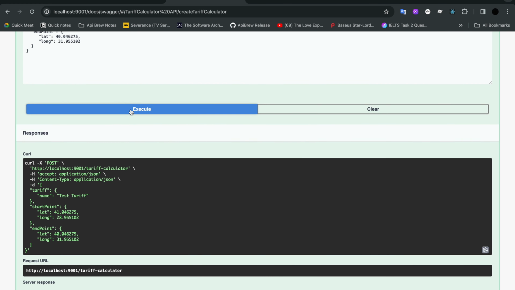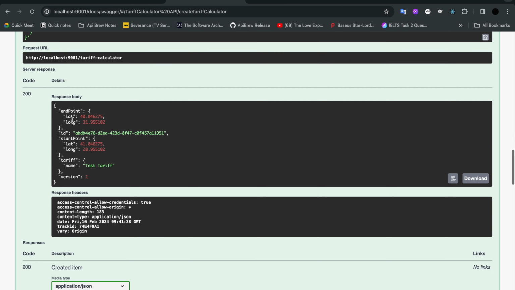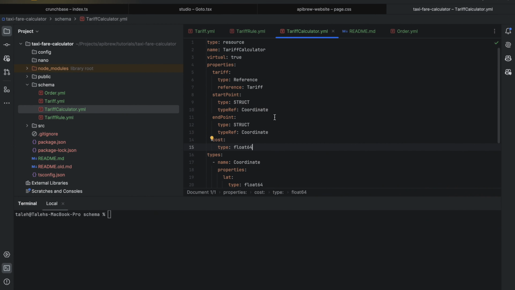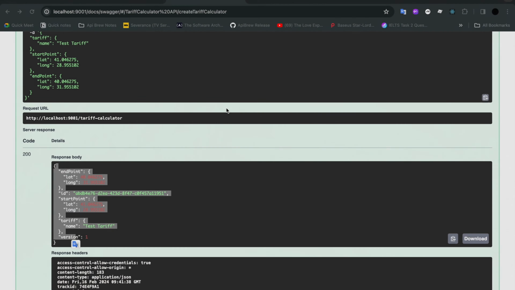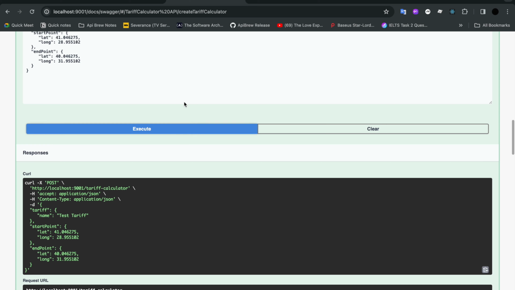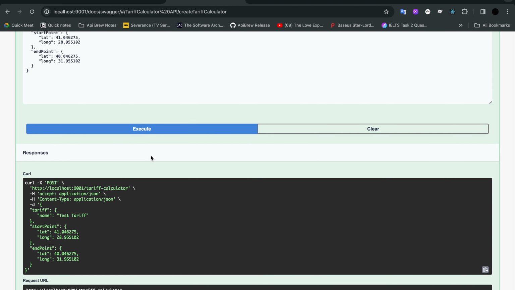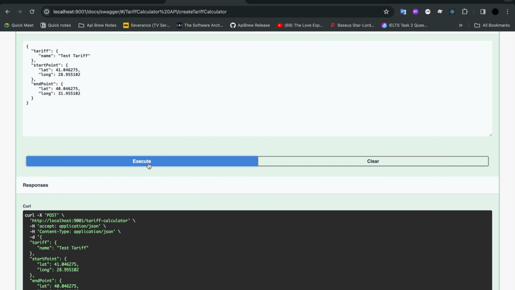Yeah, I sent the request, nothing happened. It has not calculated the cost. Let me see, yeah, we have cost here. It has not calculated the cost. Let's also see, it is not saved because we made it a virtual resource. It has not calculated the cost because it doesn't know how to calculate it. It is logic, and our current APIs are logicless.